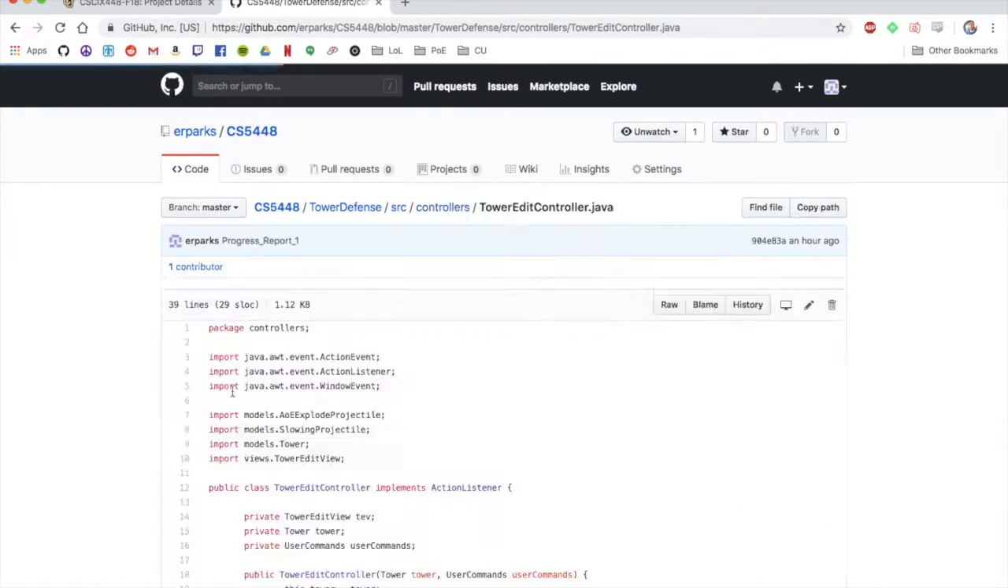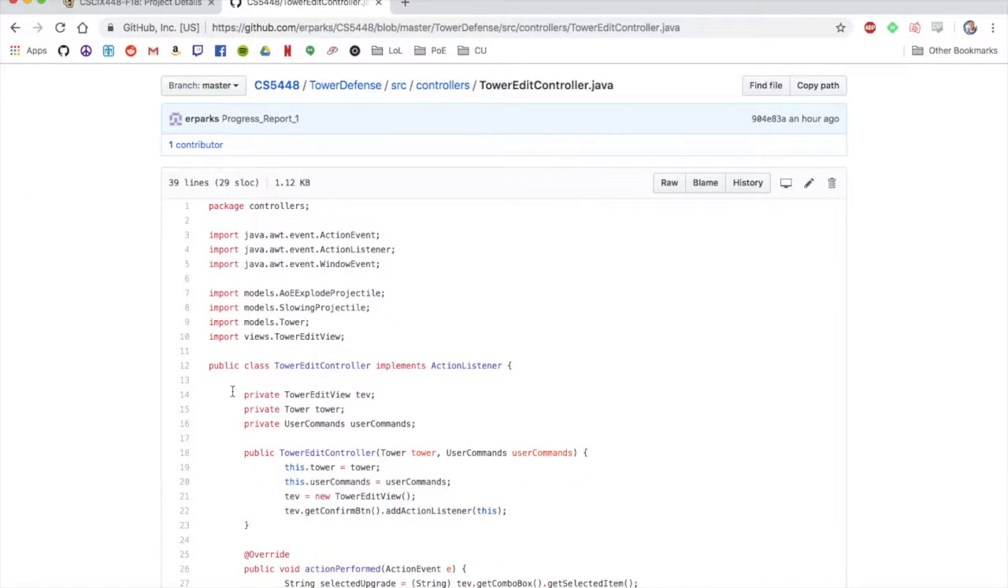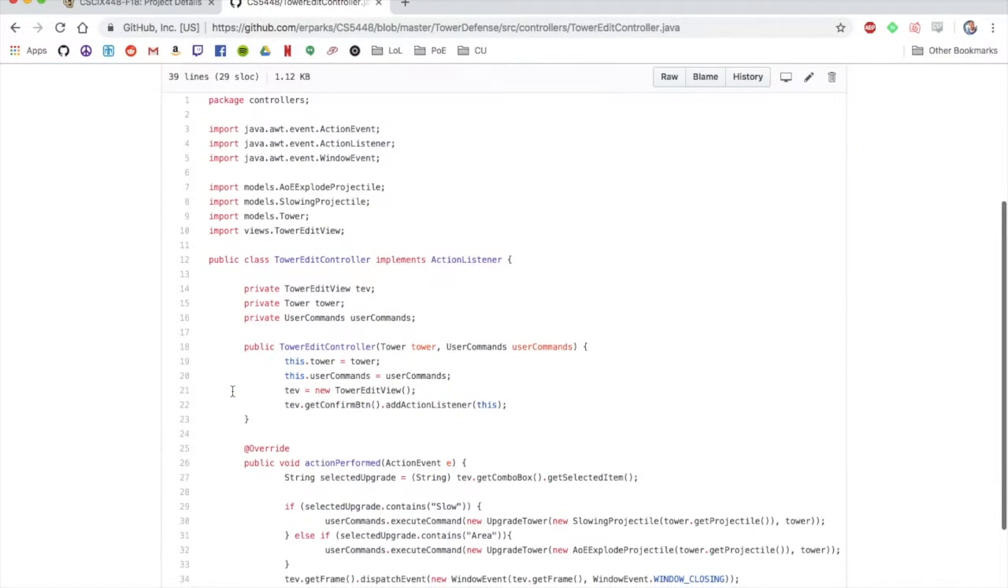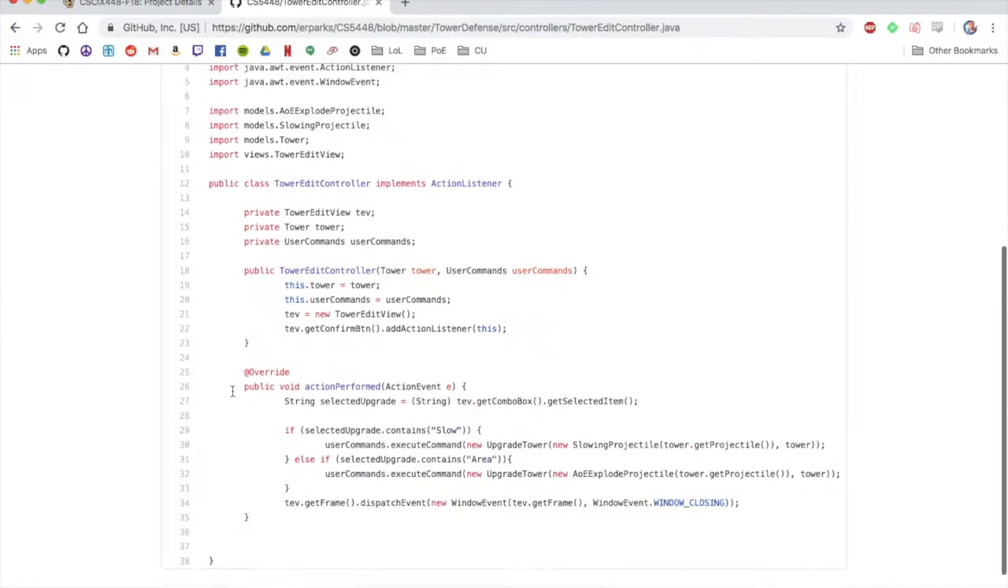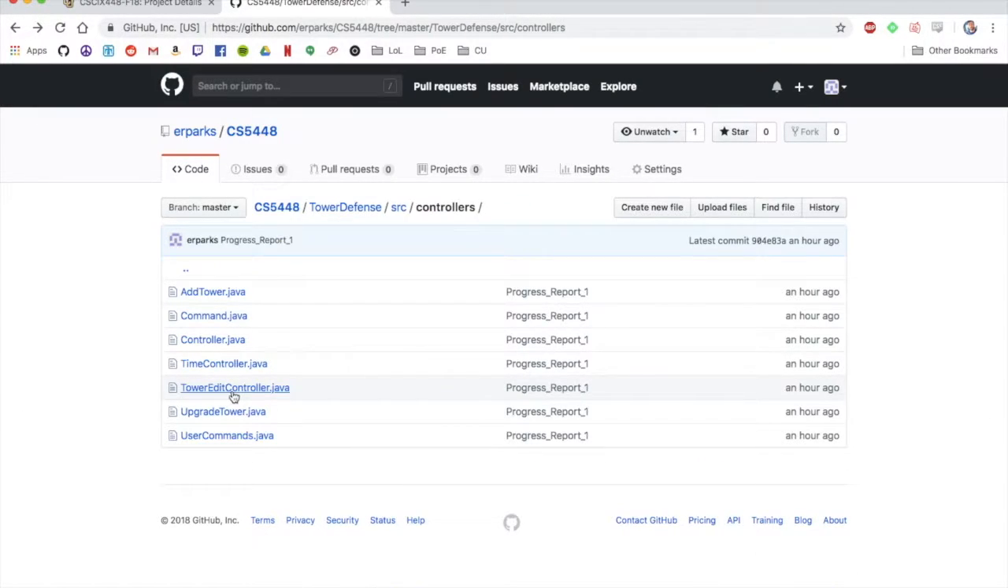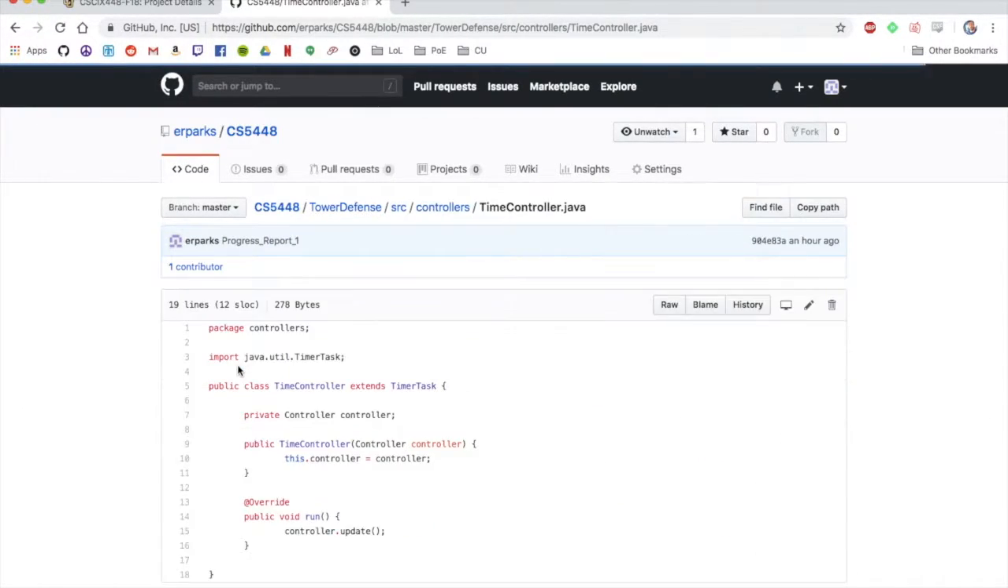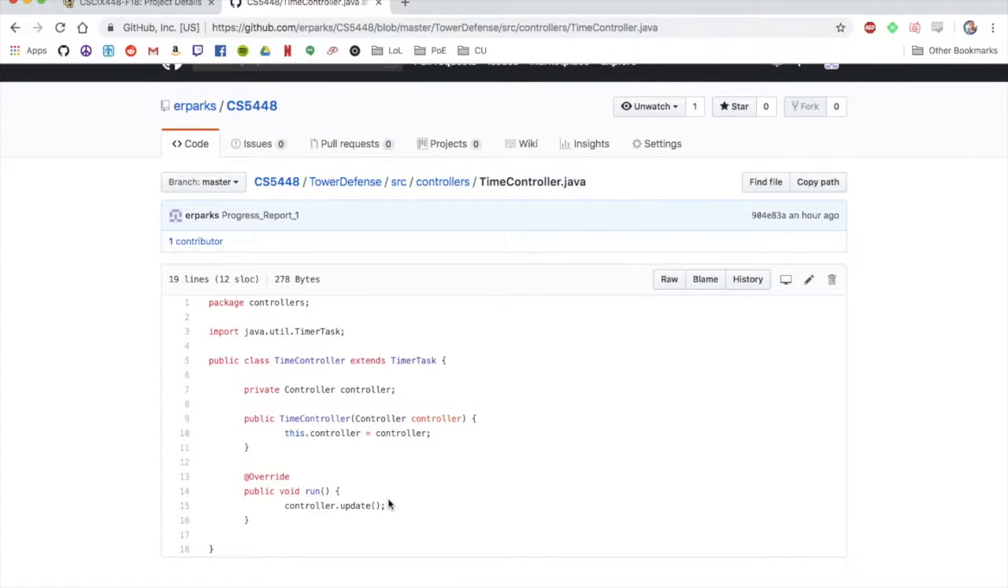We have the tower edit controller, which is the controller for the tower edit window. And we have the time controller, which calls the update function every time the timer goes off.